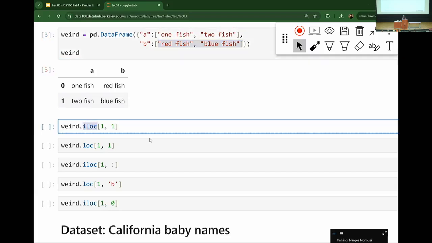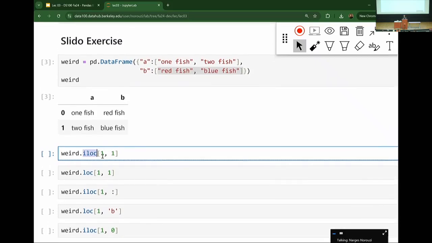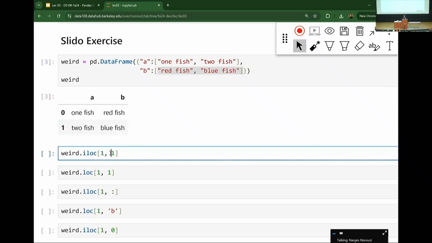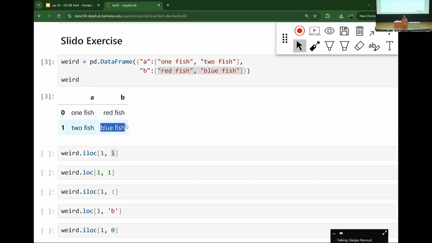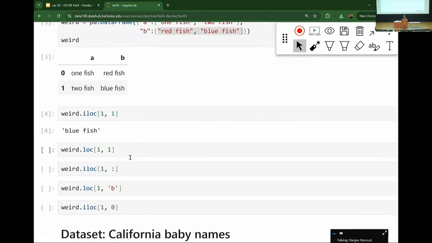When I do iloc, that's integer-based extraction. So I will say iloc at integer position 1 for the row is going to be this row, and for the column, it's also 1. Starting from 0, this is column 0, this is column 1. So we should be able to get blue fish. Running it, we're getting blue fish. So what's happening here? loc 1 and 1. What's going to be the output? Yes, brave person.